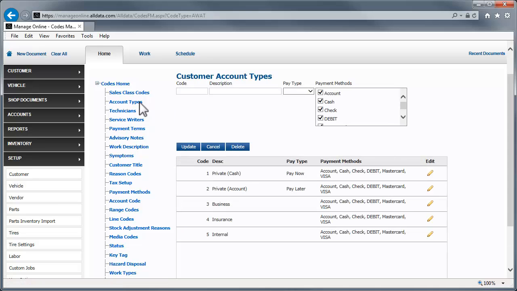The items shown here will be pre-populated for you. To create your own, enter a code, a description, and a pay type. Pay Now will force you to pay an invoice in full when it is created. Pay Later will only let you apply payments to an account after the invoice has been closed. Choosing Neither will give you both options when you are cashiering an invoice.